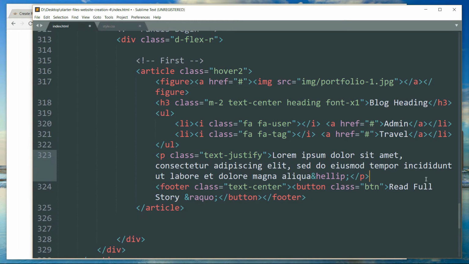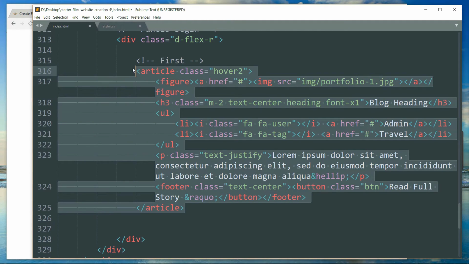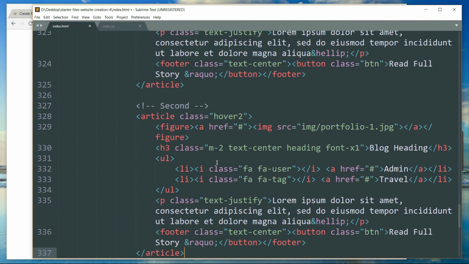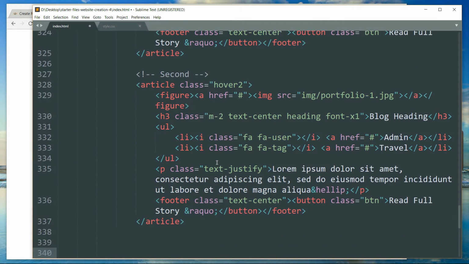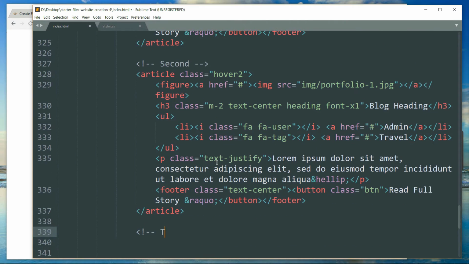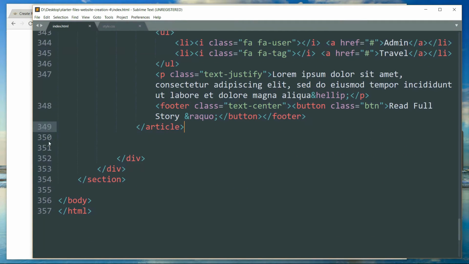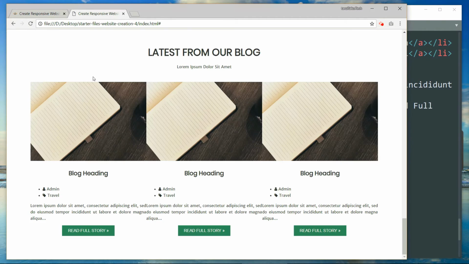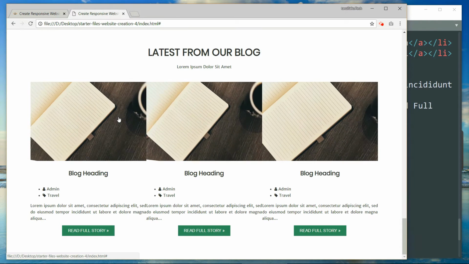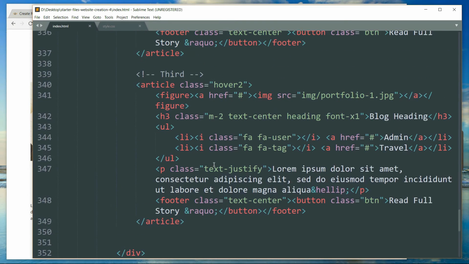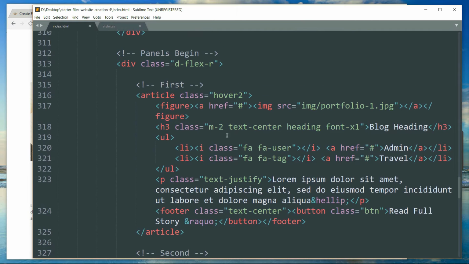Anyway, then let's just copy this entire article tag and we can paste it to create the second panel. And in the same way, we can paste it again to create the third panel. Alright, we have all the three panels. The hovering effect is there. Now we just need to style them. Maybe add some margin around them.